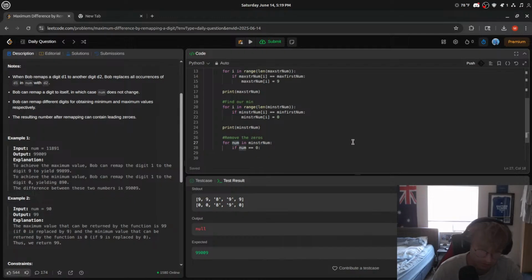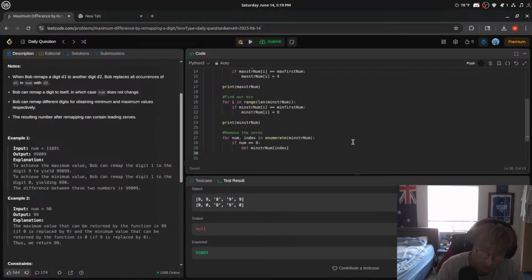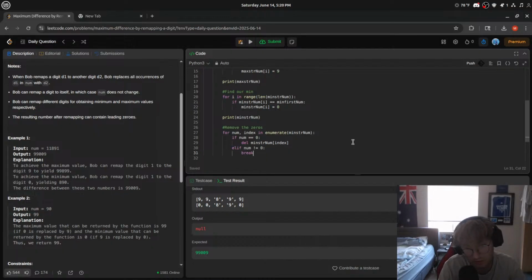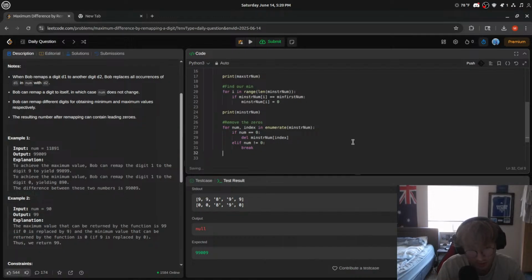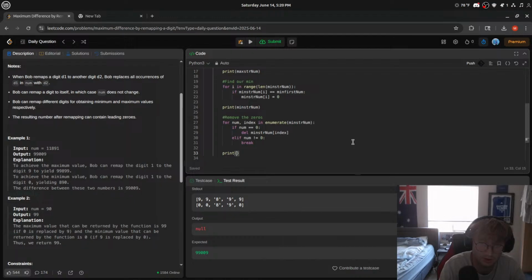I guess we can do for num, index in enumerate string num. If num is equal to 0, then we can do delete string num index. Also, if num does not equal 0, we can just break out of this loop. Right? Let's print out min string num.